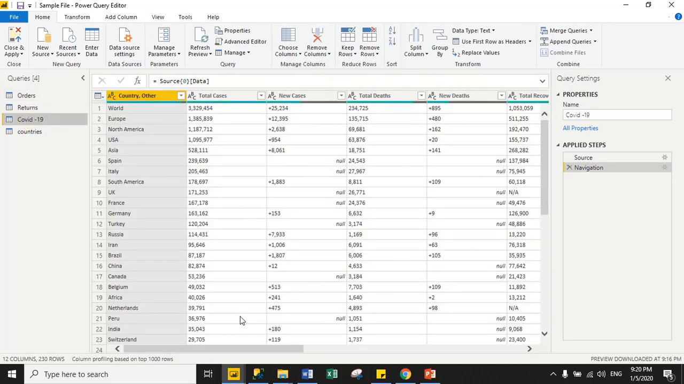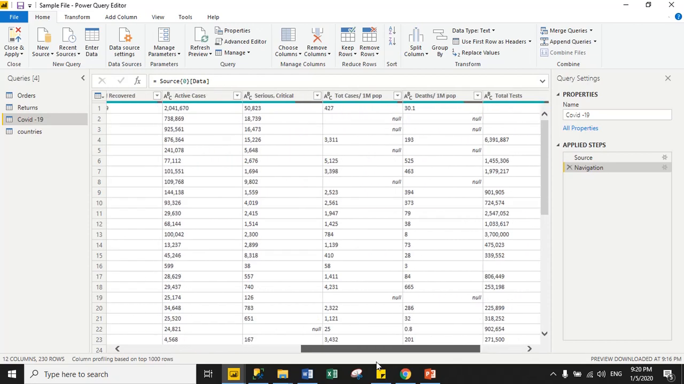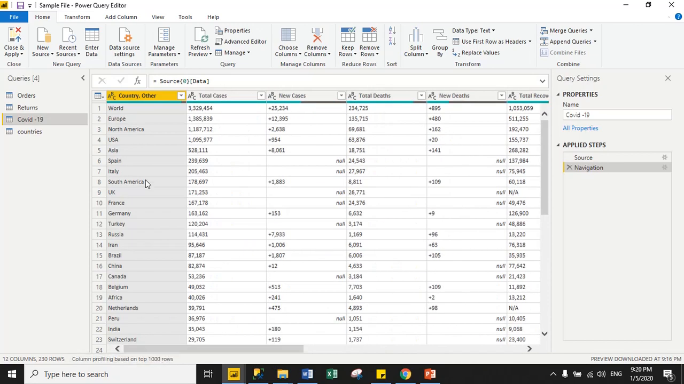This is my COVID-19 data set, and here we have 9 to 10 columns. Firstly, we will change our column names and assign proper column names to our data set. For this, just double click the column name and give a proper name, say country. Okay, fine. If you noticed, when I change my column name, all my changes are tracked under Applied Steps. See here, Rename Column.